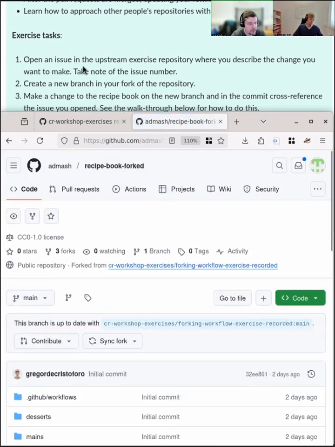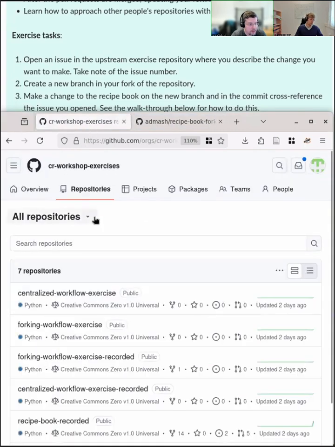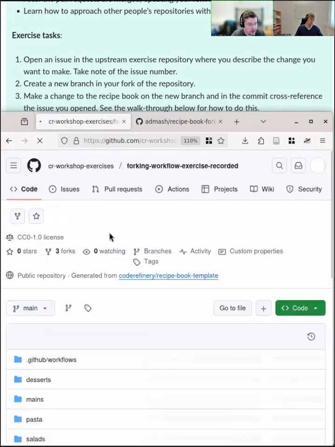Oh, I sort of skipped over. Yeah, well, so then that prepares us for number 1. So going back to the exercises here, let's go ahead and create an issue.